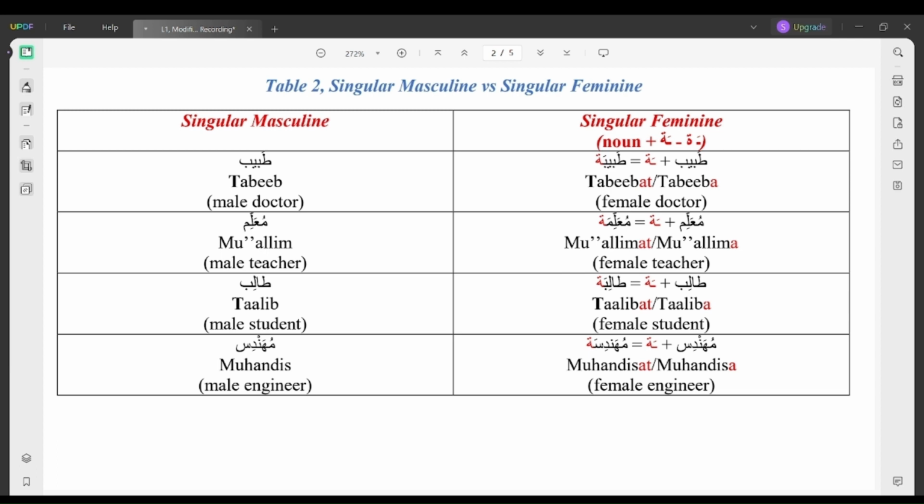Alright, now let's look at the second word. Muallim. This means a male teacher. Now let's see how we can say a female teacher. Muallim plus at, or plus a. Muallimat, or muallima. Alright, awesome.